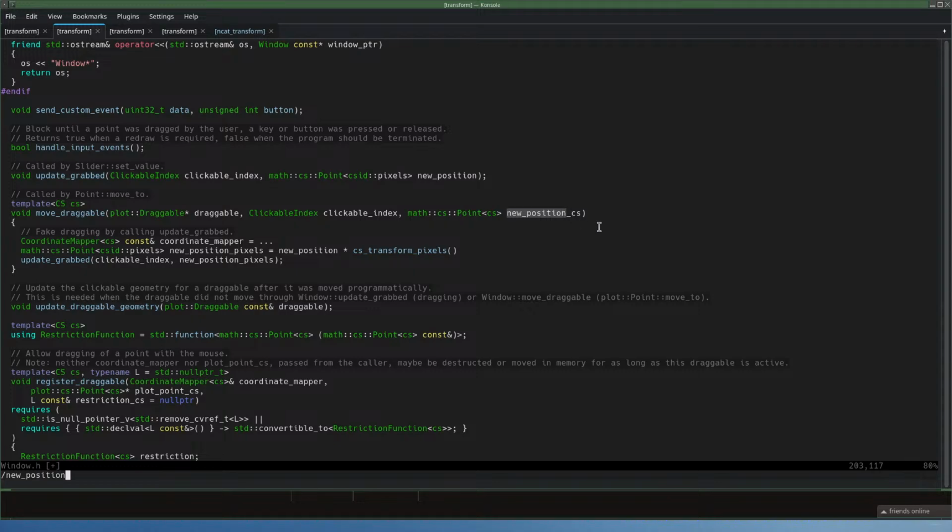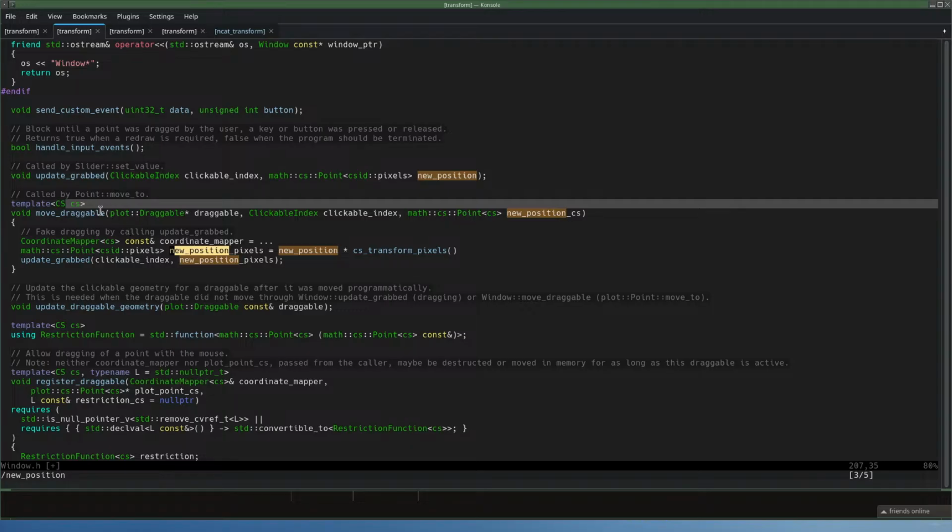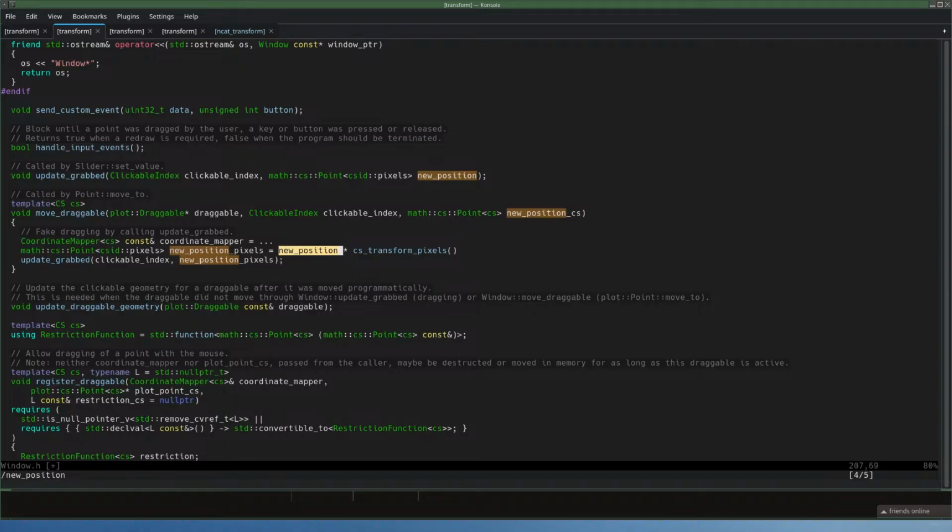That is the coordinate system. It's an abstract coordinate system because we don't know what it is. Just a template parameter. So we want to go from CS to pixels. That means that you have to multiply it with CS transform pixels. So this short circuits, and then you are left with new position pixels. It's my trick.